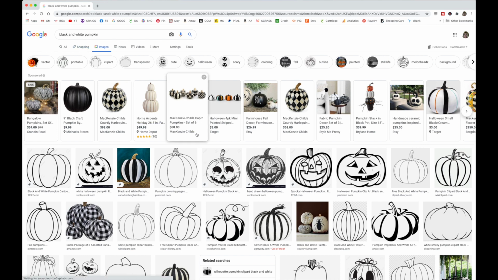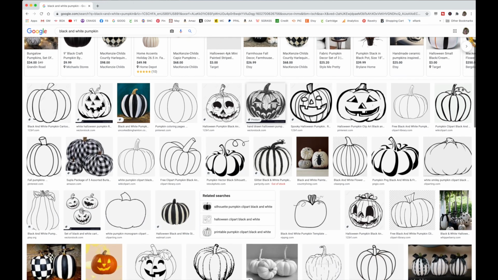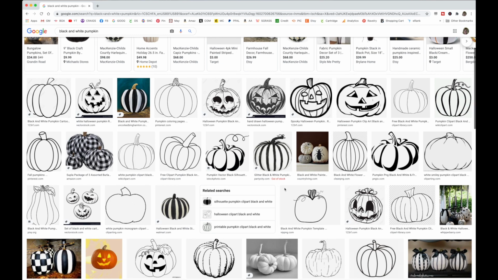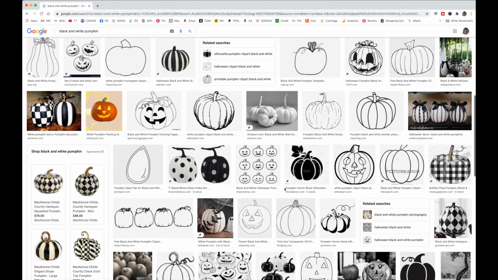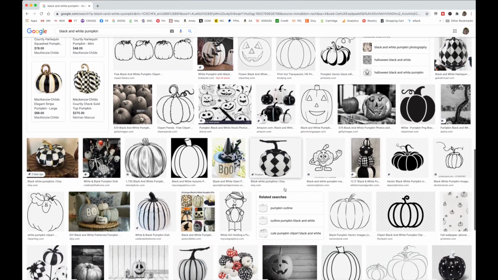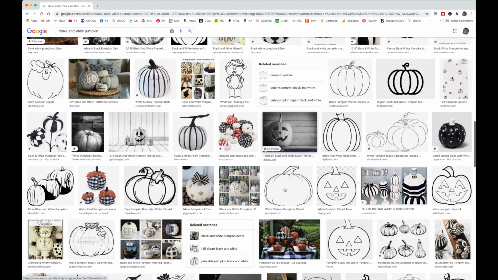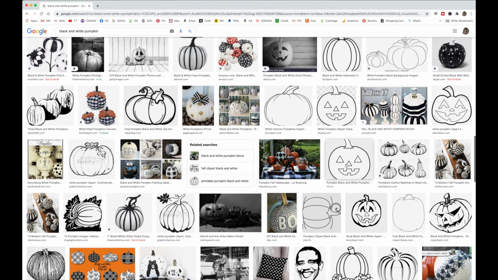But whatever one you choose, you want to make sure you're choosing one that's pretty simple. Like this one here, even though he's really neat looking, he probably has a lot of layers to him. Same as this one down here, he probably has a lot of layers. So I'm going to keep on going until I find the one that I used. And you'll see he's a pretty simple pumpkin. All right, which is this one right here. I'm going to click on that.